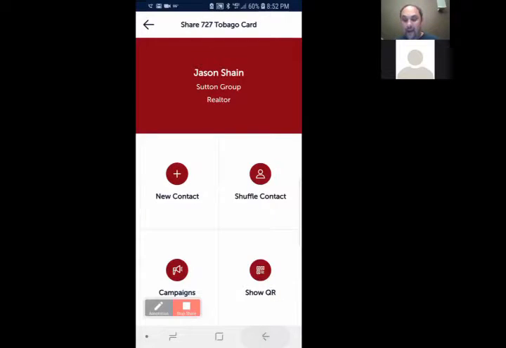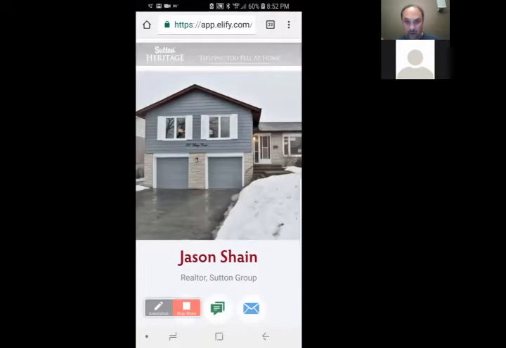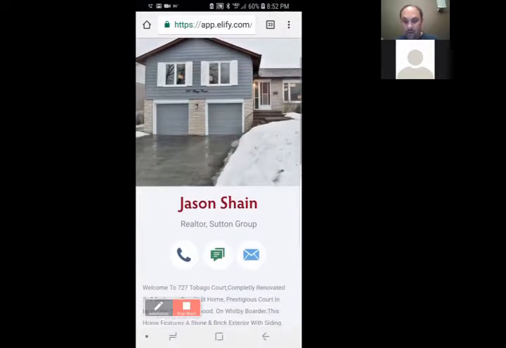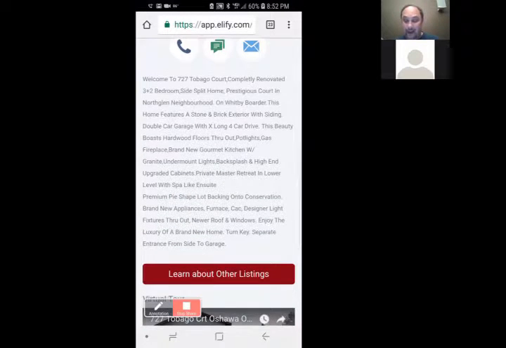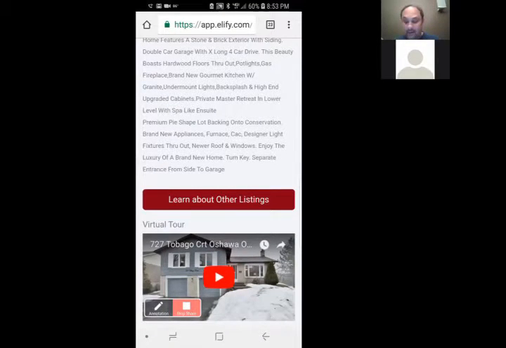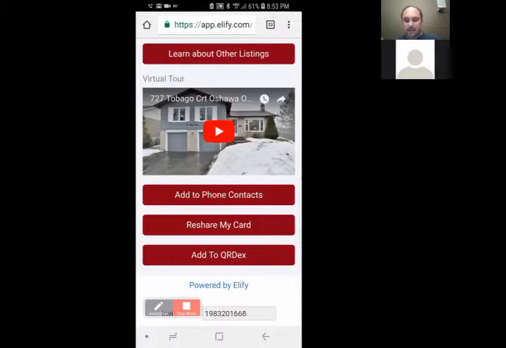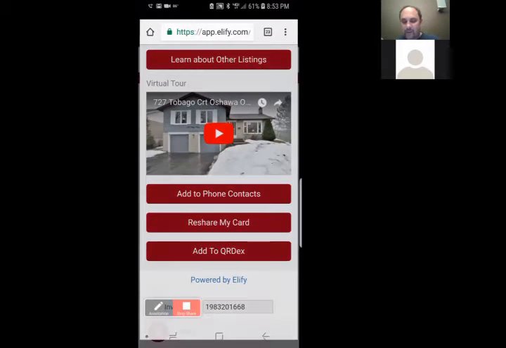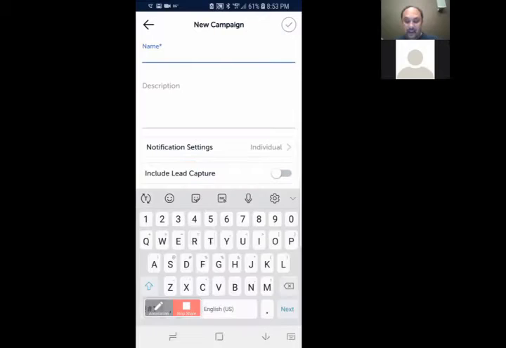First, let me go back and show you the card itself. This is just the card, as you saw earlier. Logo, picture, name, ways to get a hold of me, blurb about the house, a button to go to other listings if you have a website, virtual tour of the house, and this is what the card looks like. But now I'm going to create a campaign version. If I hit campaigns and I hit a plus, let's just say Facebook test.